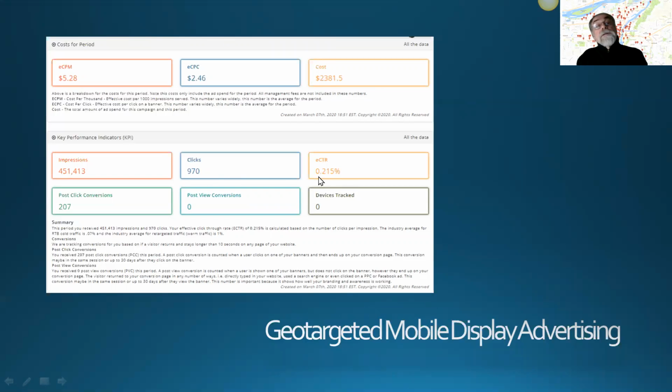The click-through rate is pretty normal. 0.2 is pretty good for a branding campaign. They don't have any offers in their ads. They're basically trying to build awareness of their location and so forth.